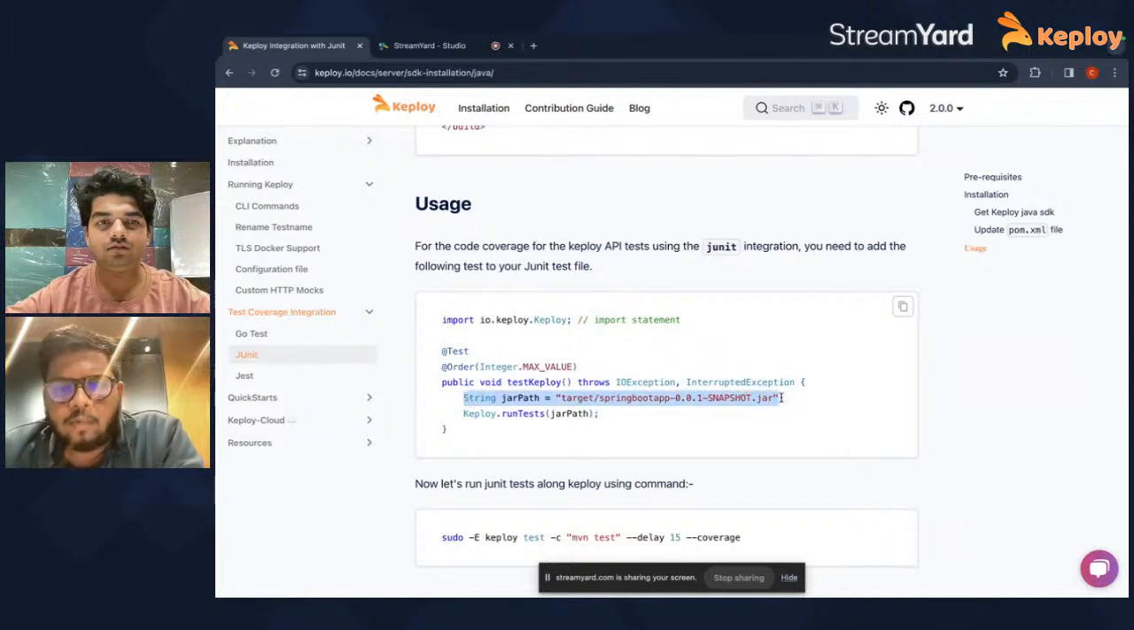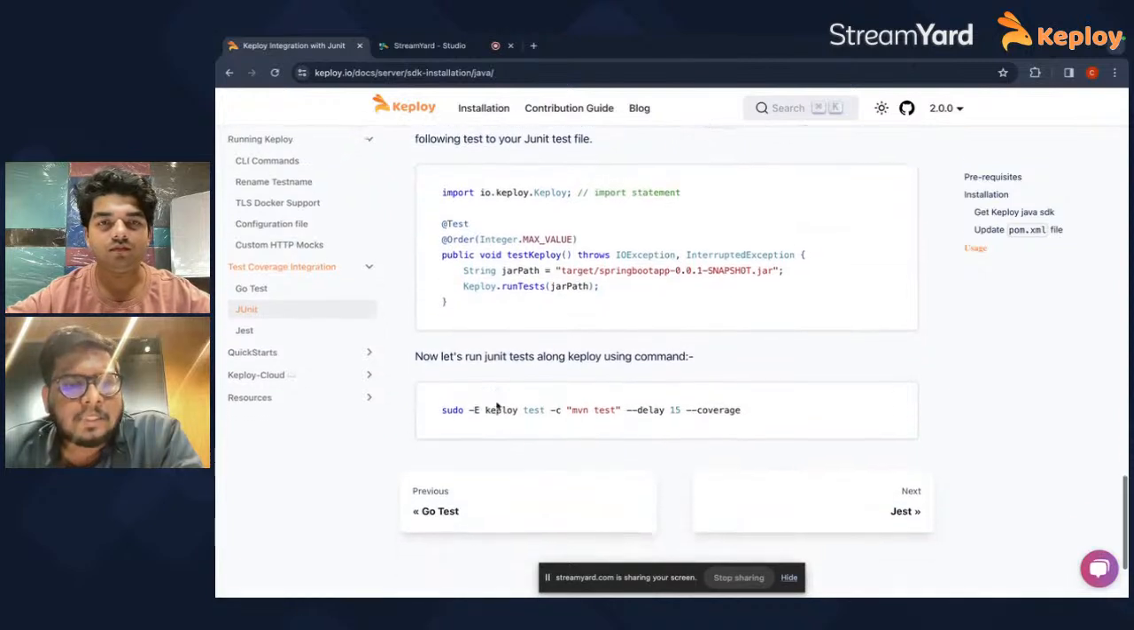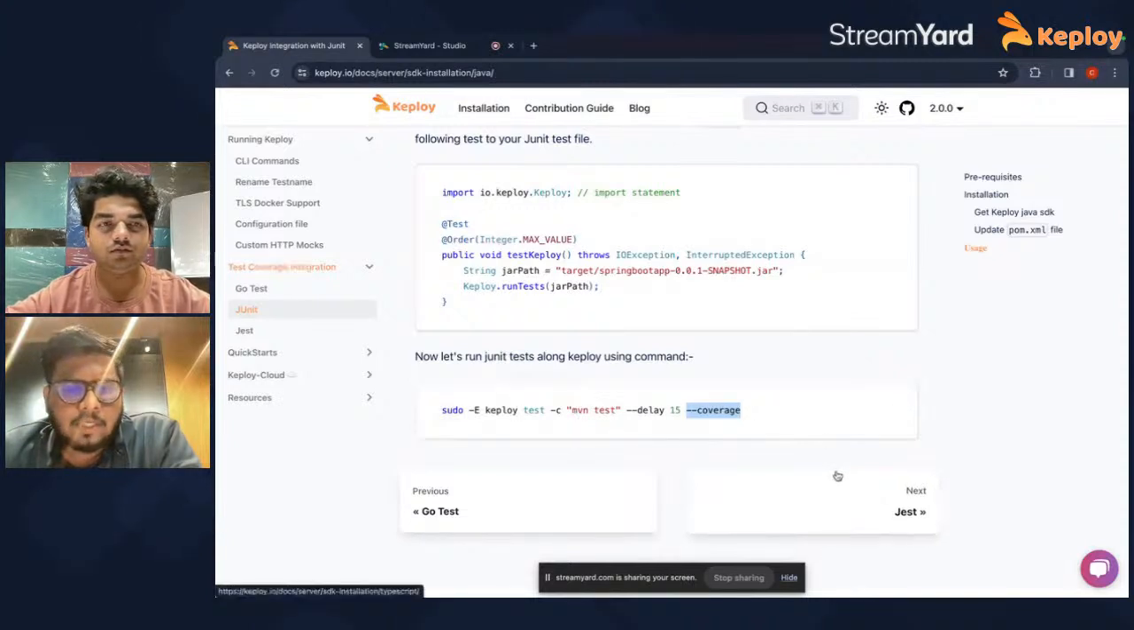So this is the only thing you have to give, so that Keploy will take care of the coverage of the end-to-end test cases and merge it with the unit test coverage. And this is the command which you need to run to get the coverage. This is nothing but the test command which Neha showed you before. You just need to add the --coverage flag to it, so that you will get the combined coverage. So let me now show you how it is done in practice.